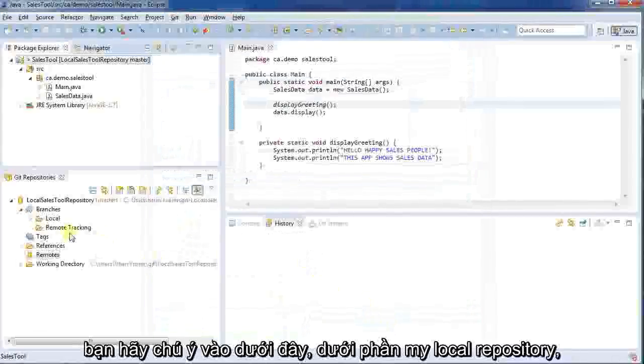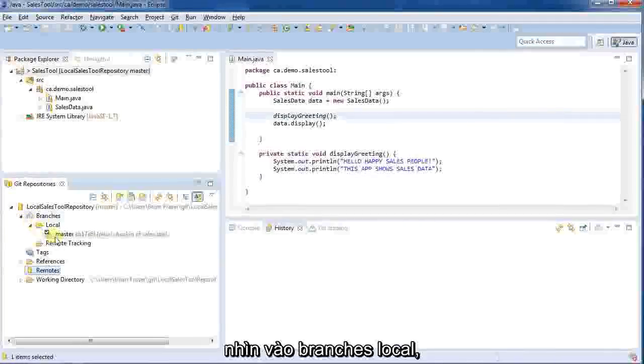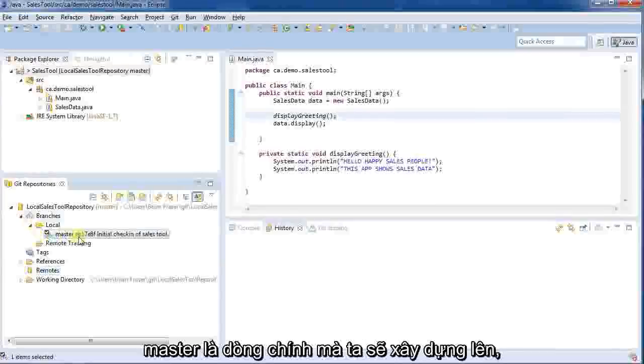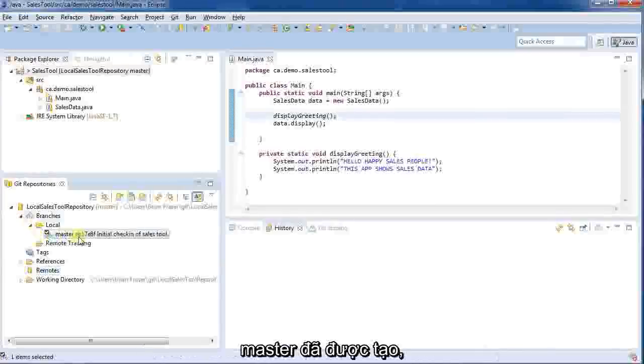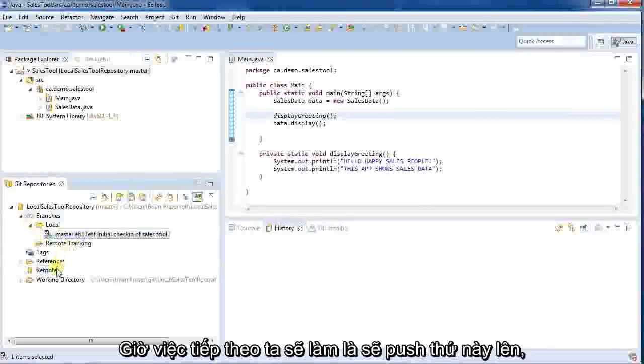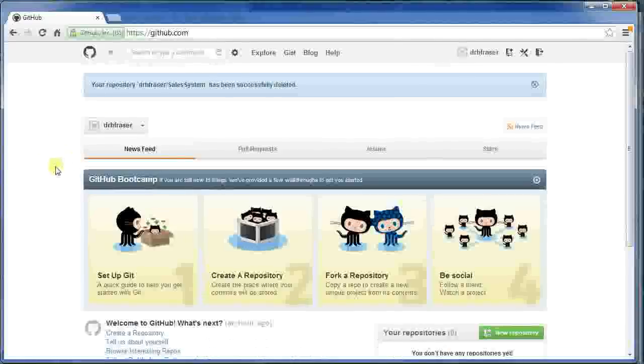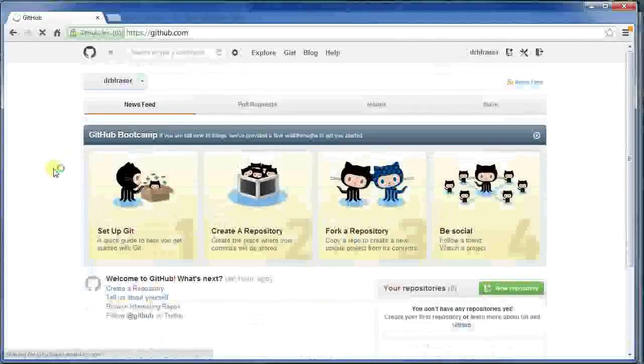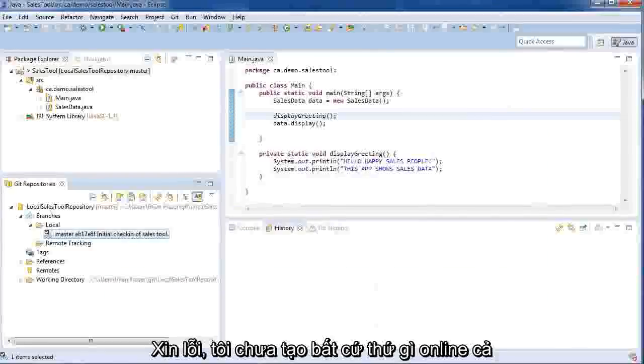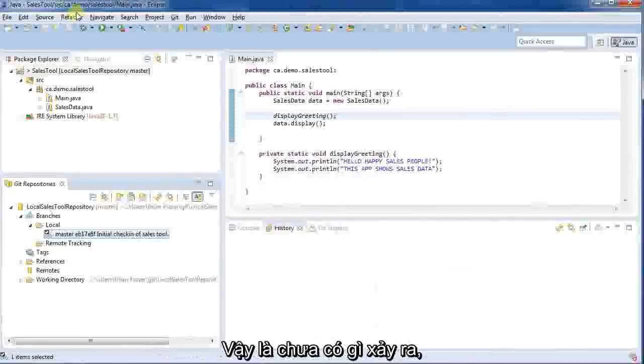Now what's happened is you notice down here under my local repository, under branches, local, I have this thing called master. Master is the main line that we're building on. So master is now created. The next thing I want to do is push this up. If I go to my web page again, hit F3, oops, sorry, I haven't done that yet. I've not yet created anything online, so nothing has gone onto my GitHub repository.